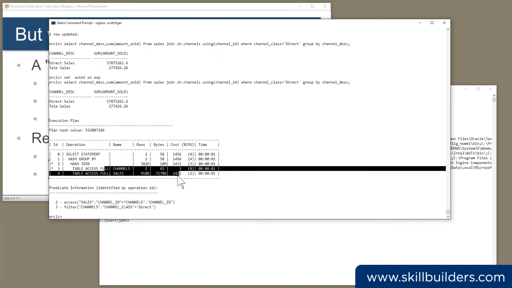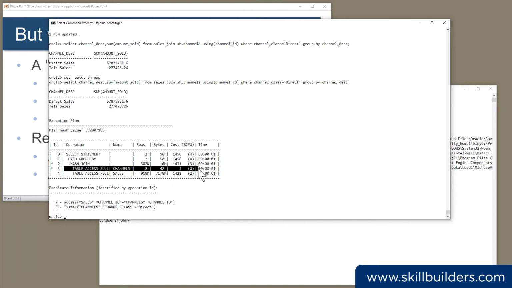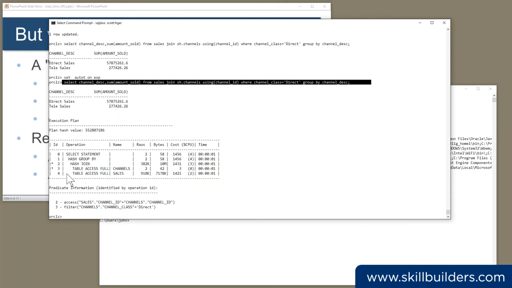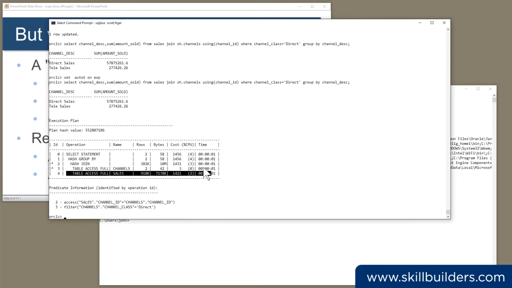Oh dear. The slightest change to the data and the rewrite fails. That is because, by default, Oracle will not rewrite to a view that's out of date. The materialized view was created before I did that DML, so it's got out-of-date data in it. So Oracle, in its default configuration, will refuse to do the rewrite.